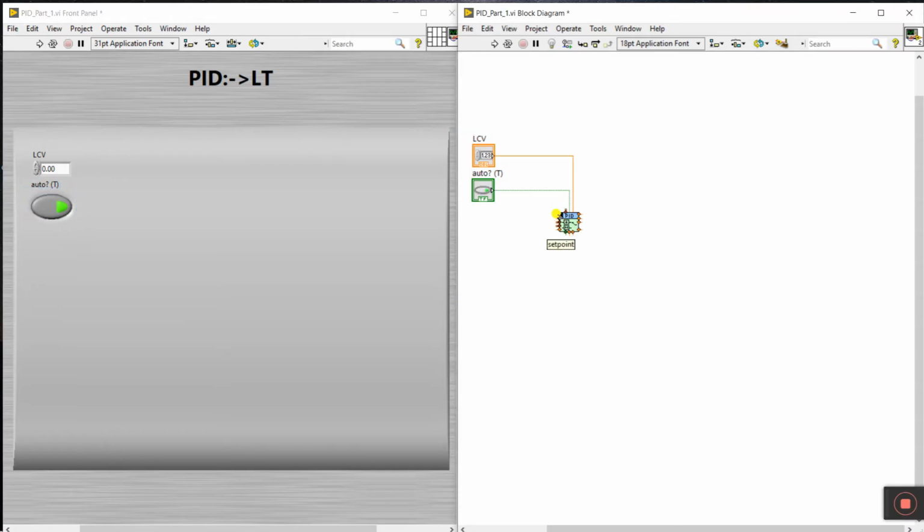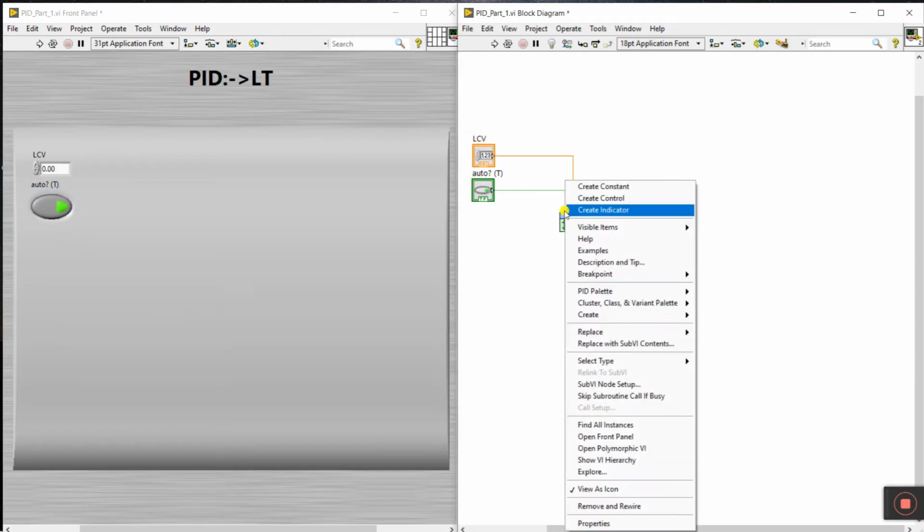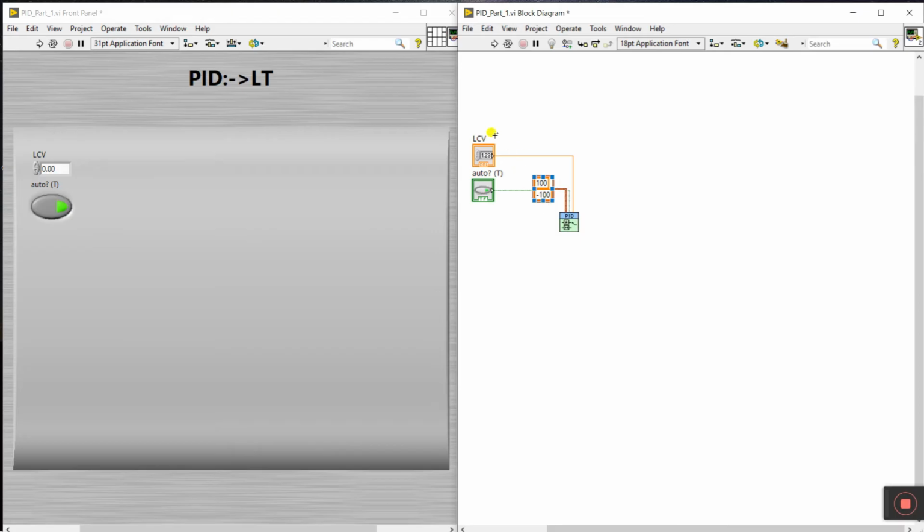Okay, now next is output range. Right click here and create a constant. This is your output range of the LCV, liquid control valve. This is your output range. Now I enter here 0 to 100. Okay, and this is your set point.